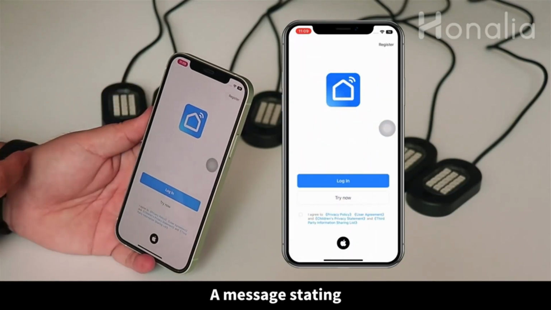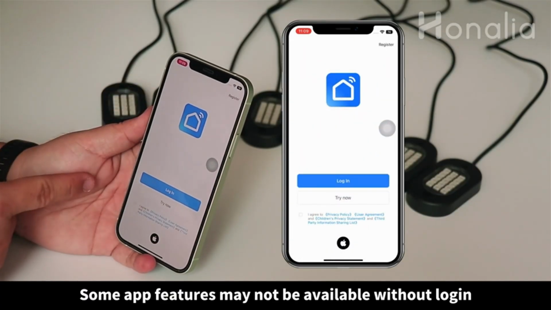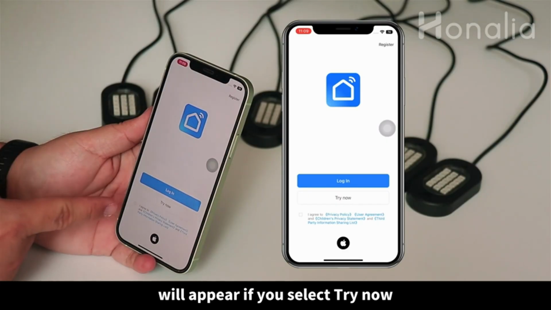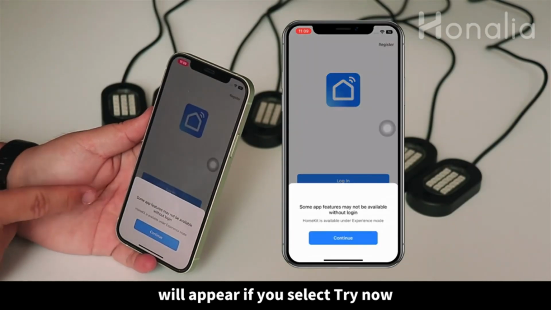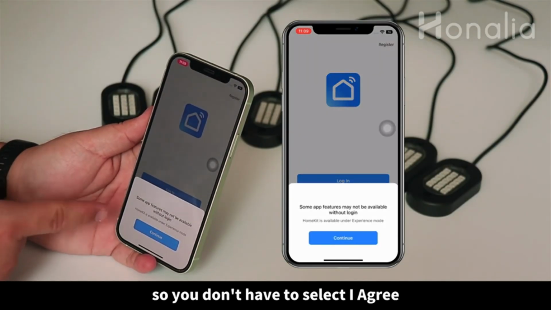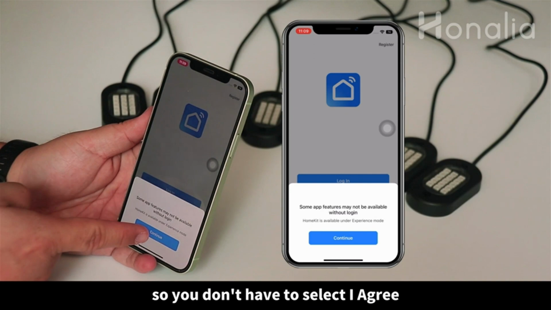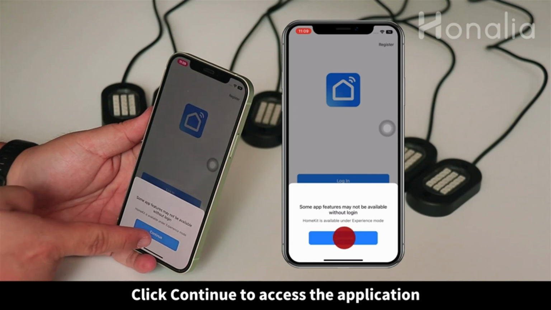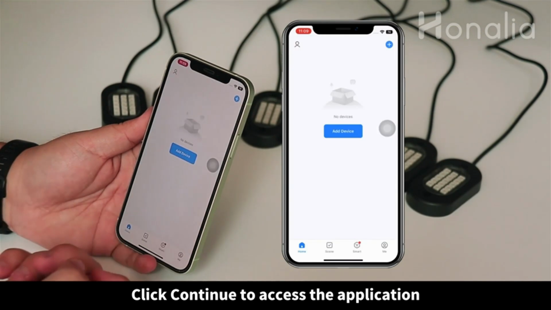A message stating some app features may not be available without login will appear if you select Try Now. So in this situation, you don't have to select I agree. Click Continue to access the application.